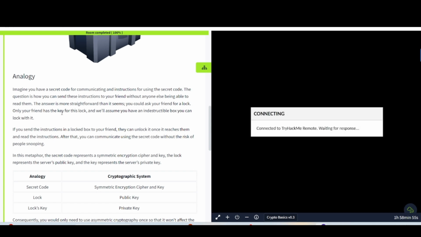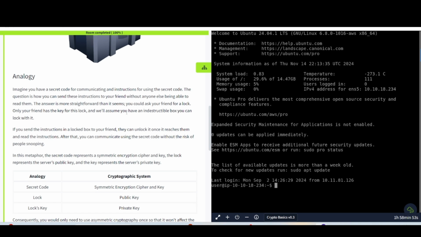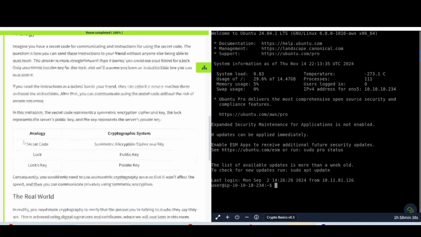Only your friend has the key for this lock, and you will assume you have an indestructible box that you can lock with it. If you send the instructions in a locked box to your friend, they can unlock it once it reaches them and read the instructions. After that, you can communicate using the secret code without the risk of people snooping.